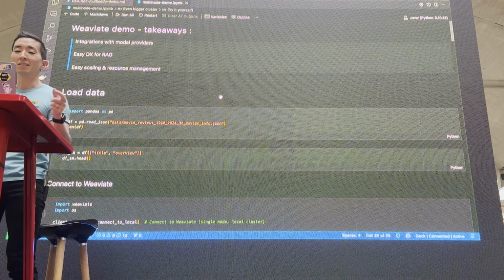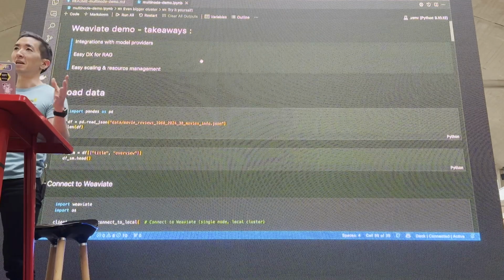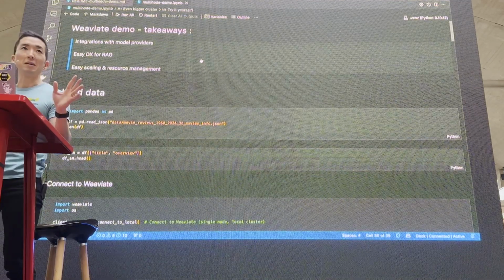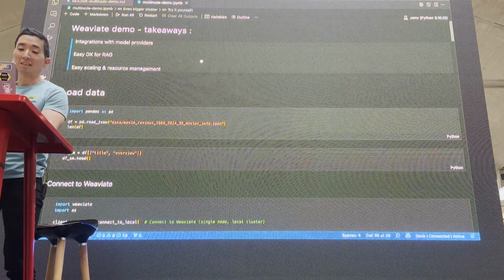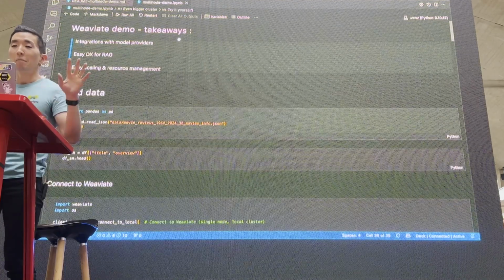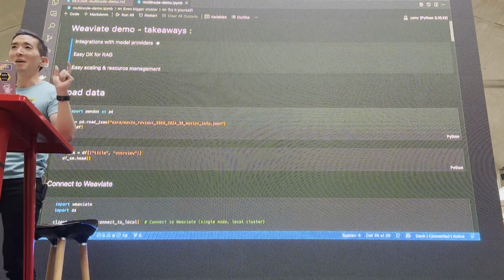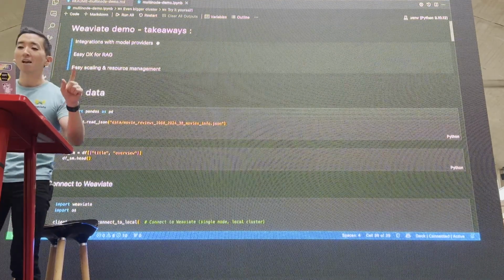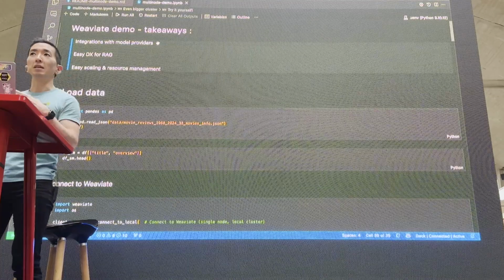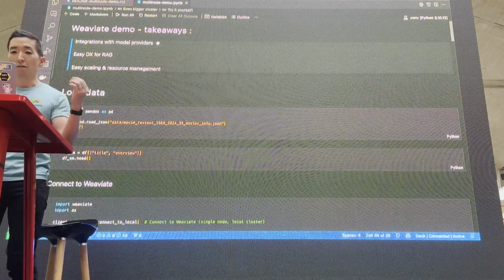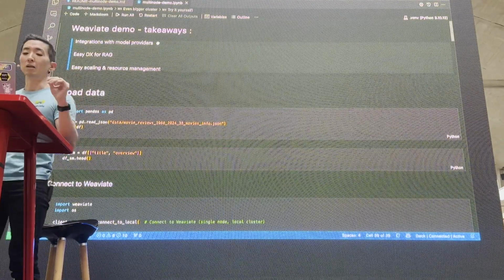I want to talk about three things. I'm from Weaviate, which is a vector database. I know there are tons of vector databases these days, but we think it's the best one. Unbiased opinion. But I want to talk about three things. I want to talk about our integration with model providers. I want to talk about our DX, which we think is really, really good for doing RAG. And the third thing, which is how easy it is to scale Weaviate.